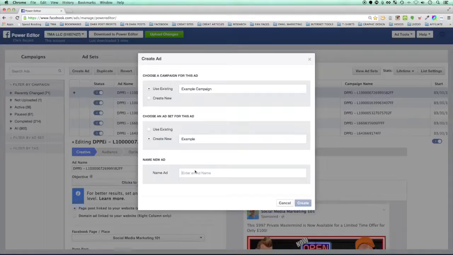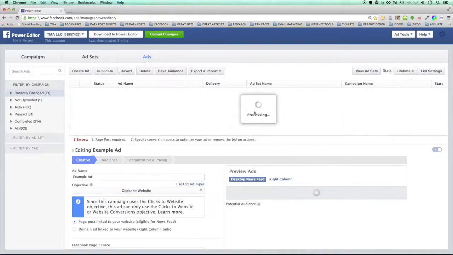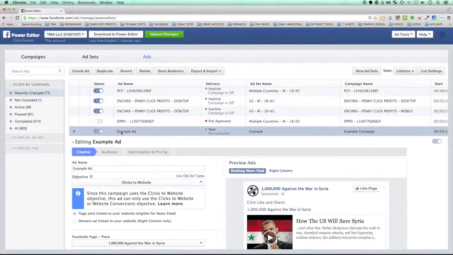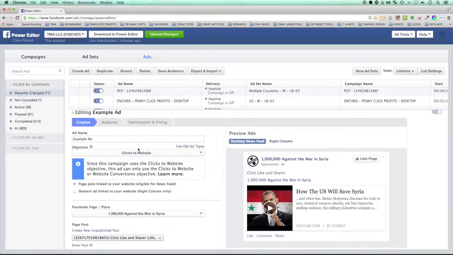And then name the ad, whatever it is, example ad. You might name it more descriptively, like what you're targeting and what you're doing, so you can find it. And then you just create that ad. And it's going to process that. Again, yours is probably going to go a little bit faster than mine. Okay, so now I've got a campaign and an ad all set up, and I can make that give myself a little bit more room here.